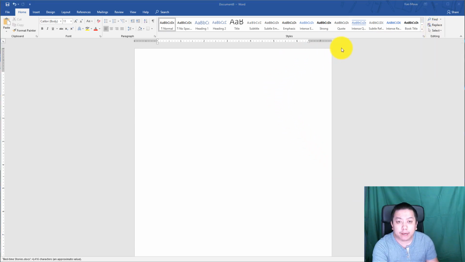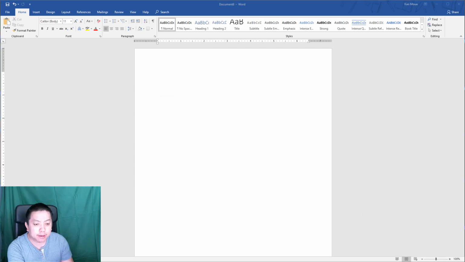If we go down right here in the center, this is your paper. And if I click my paper, you can see the blinking text cursor. And if I start typing, it will start there.